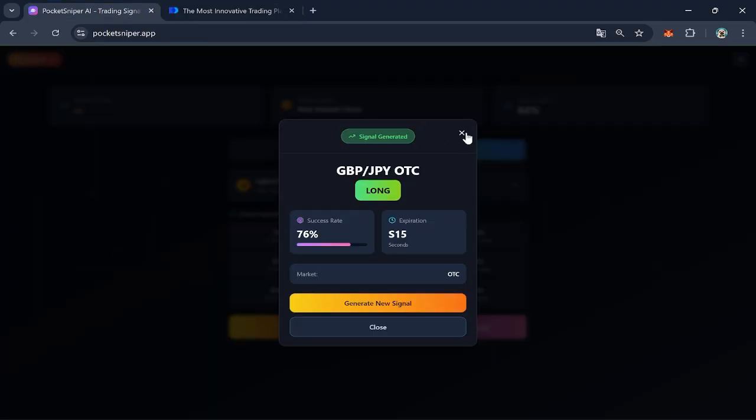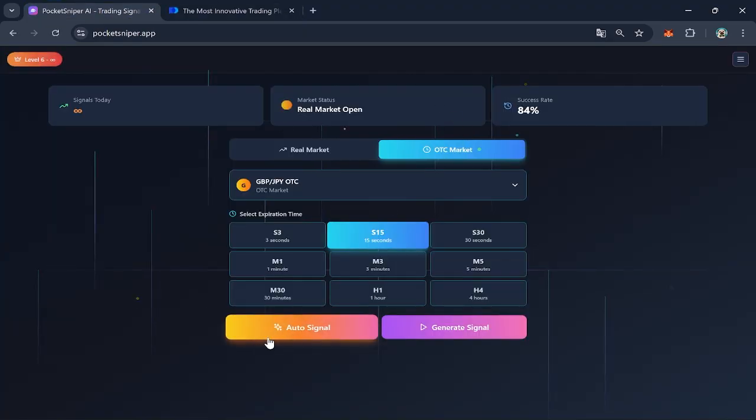As we can see, the auto signal button works perfectly and it's our new feature.